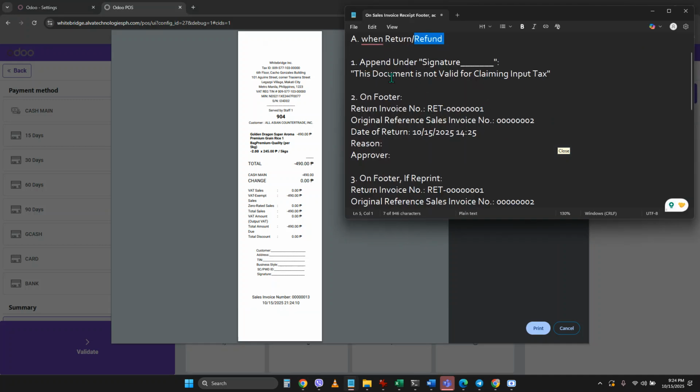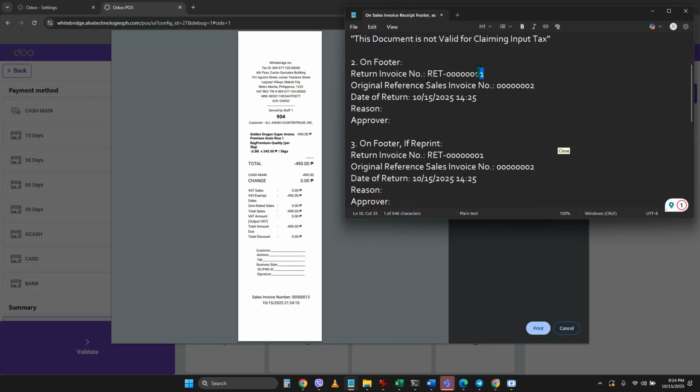And for the note here, okay, under signature, this document is not valid for claiming input tax. And on the footer, okay, add the reference number for return invoice number, and also for the original reference sales invoice number. So we will accommodate all of the string length on the width of the paper receipt and actual date of return and the reason.